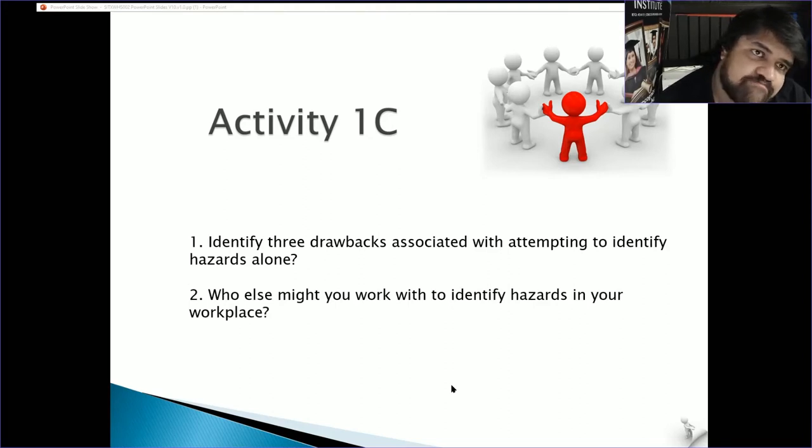Another drawback is that you're missing out on potential future hazards, or the perspective of others on current hazards. Like I was mentioning before, if John is 7'1" but you're only 6', a door opening that's 7' doesn't really matter to you, but to John it does, and he's always walking into it. So if you include him in the process, he will be able to share those ideas with you.